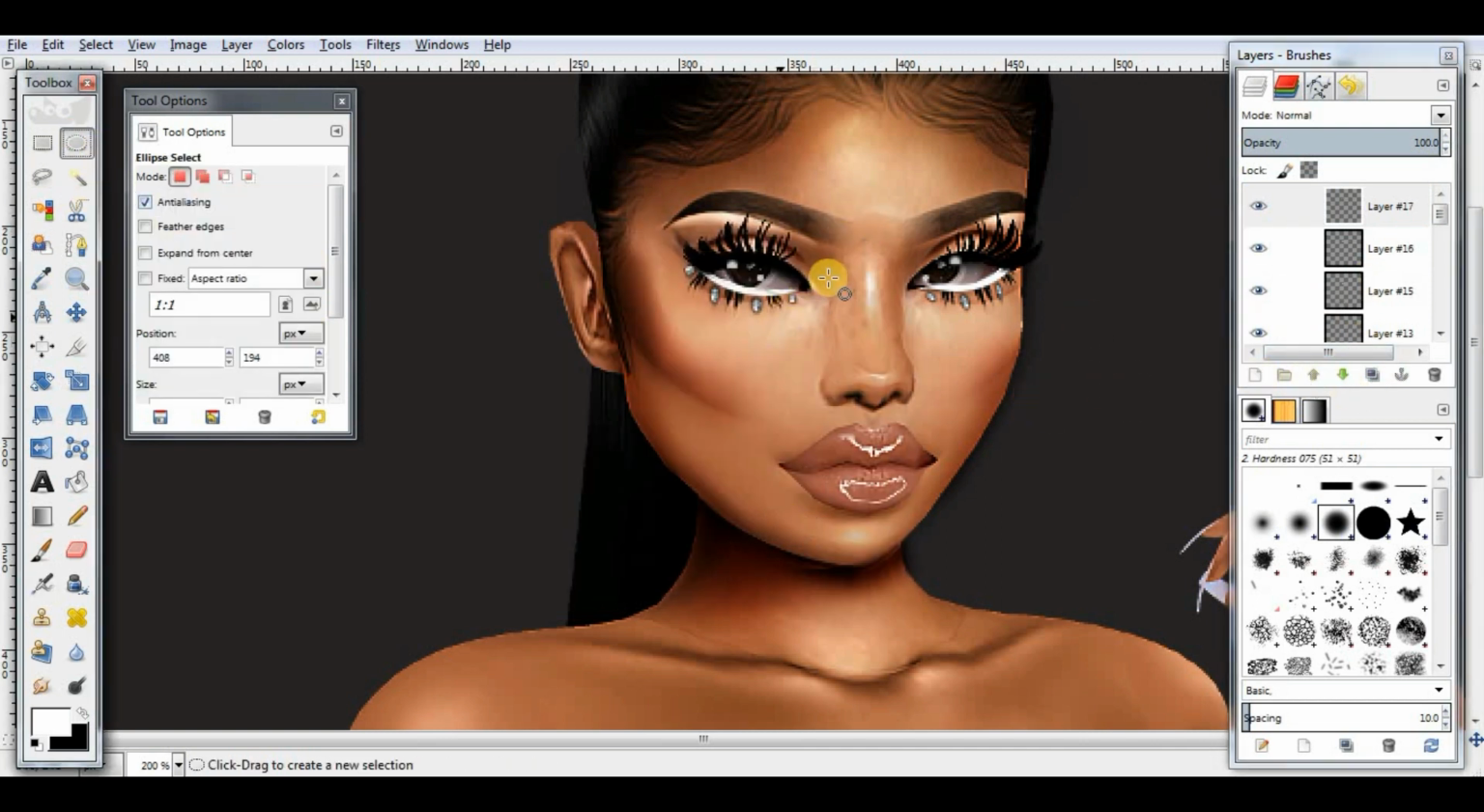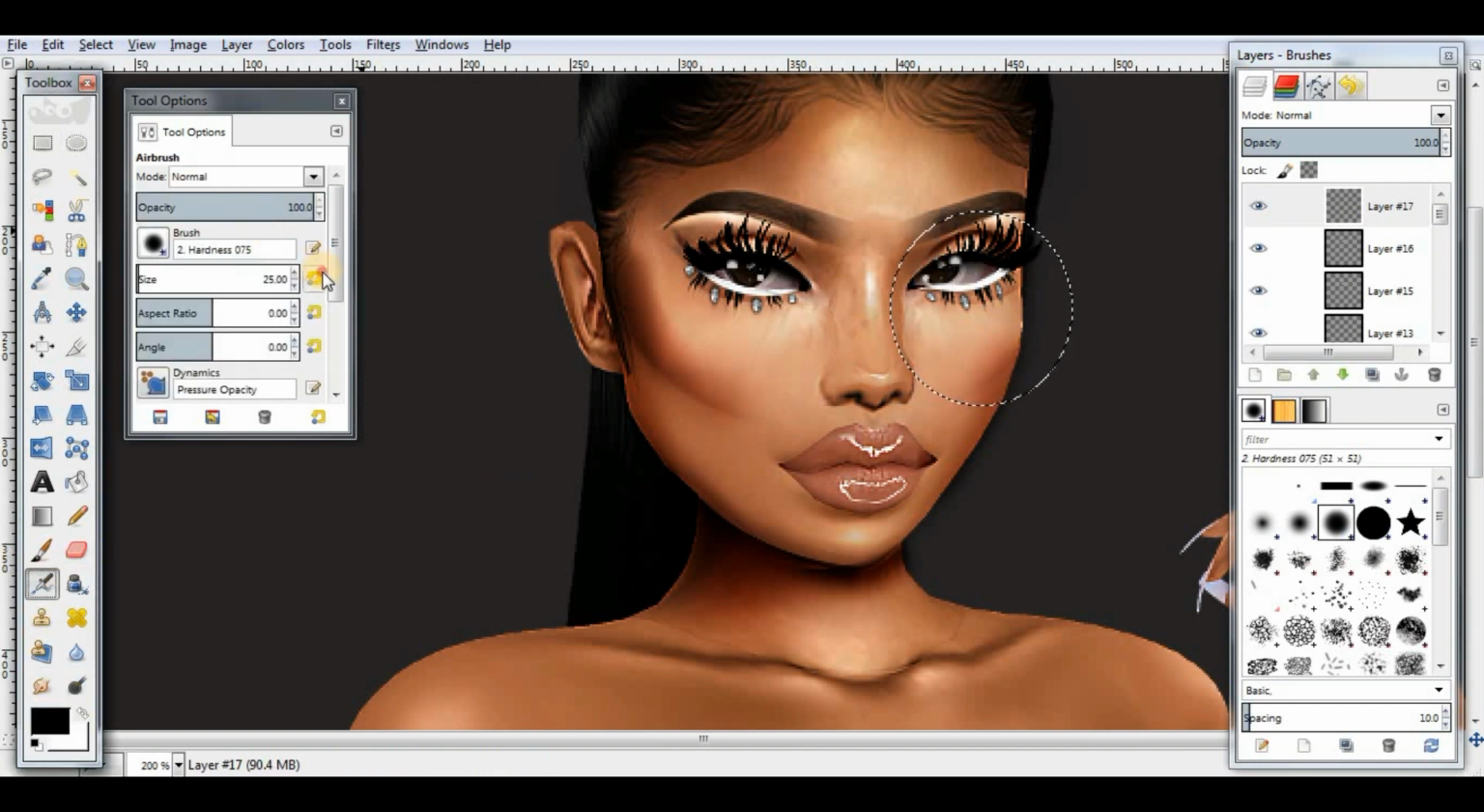So now we can go with the nose. Here your nose looks really big and I don't like it, so I'll follow like here. I'm not going to go with the natural nose shape.